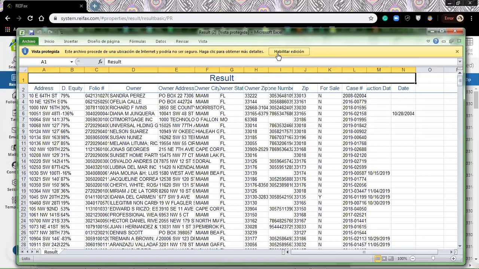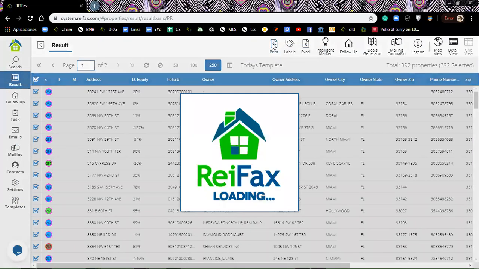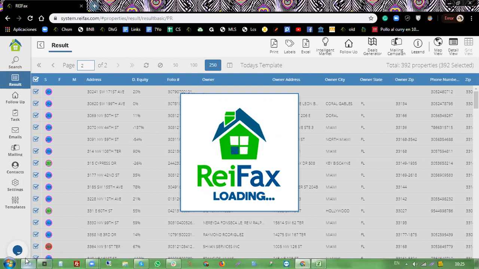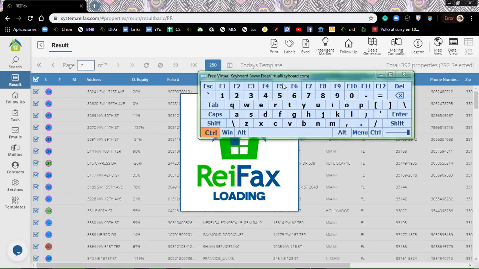Okay, up here I have print. I can also print this list as a PDF. Forgot it. It does take a little while because there is a lot of information in the system, so I just want to reset it so it doesn't take so long.